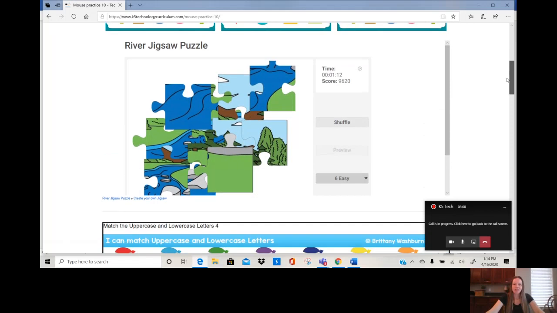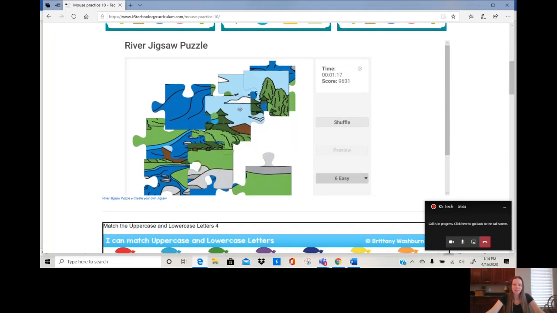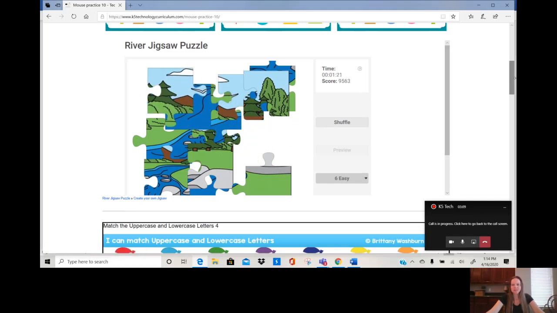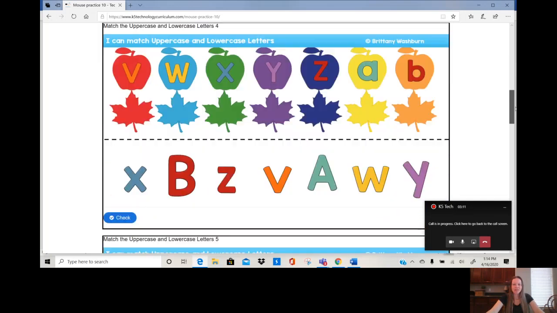Now I'm going to go down. Oh, here's a puzzle, so you can go ahead and move it all around. Oh, that doesn't work. You can complete the puzzle. Then when I'm finished with that, I can come here. It says I can match uppercase and lowercase letters. So I have a capital B, so I need the lowercase b. So I put it on the leaf right below it.